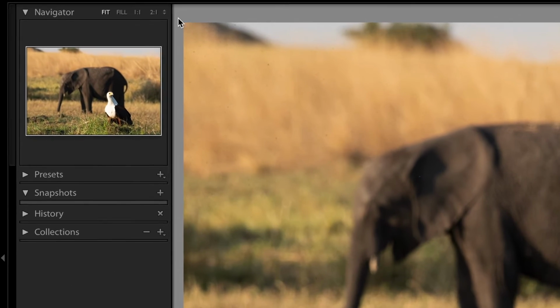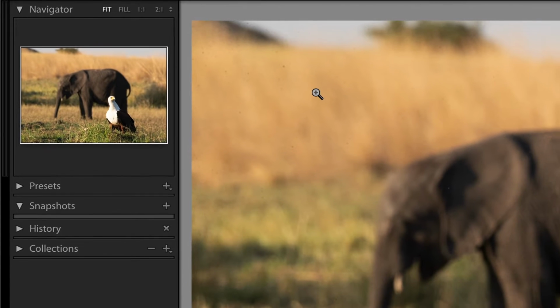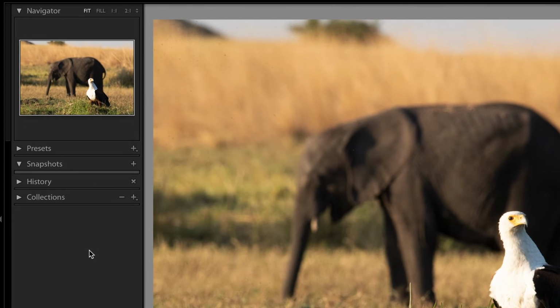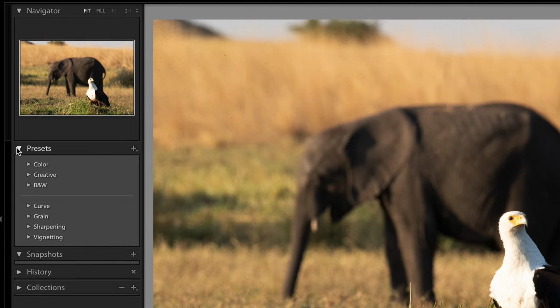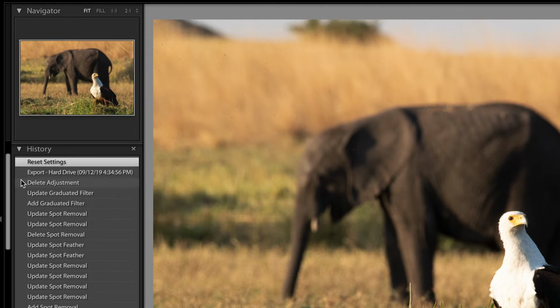Again, on the left-hand side, we have our organizational structure. However, the only thing remaining is both our navigator and our collections. We don't have our catalog or our folder structure anymore. Instead, it has been replaced by presets, which you can play around with, however, not really applicable for the various wildlife situations that we work in. Our snapshots, as well as our history.